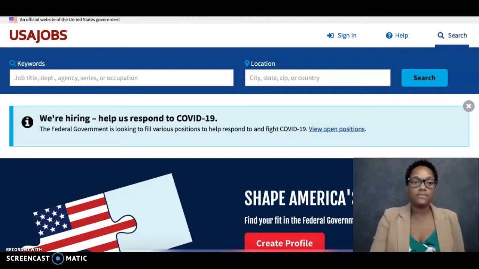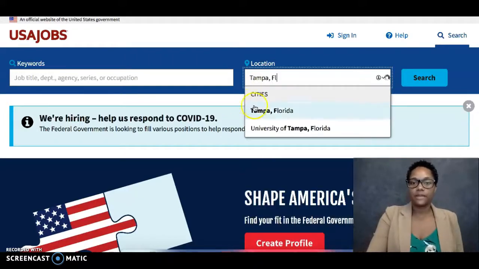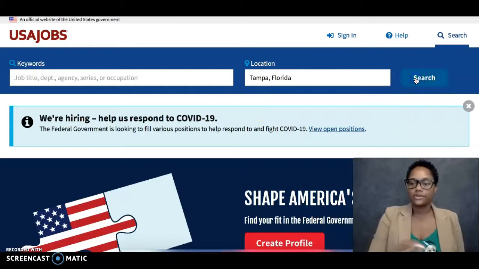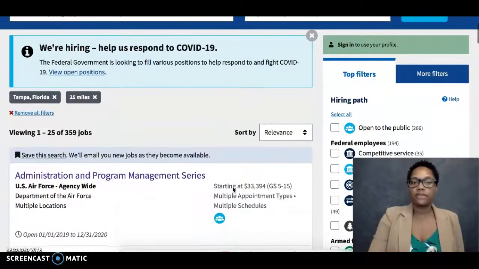So I'm on usajobs.gov, the platform, and as you see, it's super simple. It has the keywords over here and also the location. So for this example, we're going to go ahead and use Tampa, Florida as our example. And it pops right up. And search. All right, so this is going to show me all the positions that are currently available in or around Tampa, Florida. You can always drill down a little bit more to get specific to your city or your zip code, things like that. But for this example, I'm just going to use Tampa, Florida.